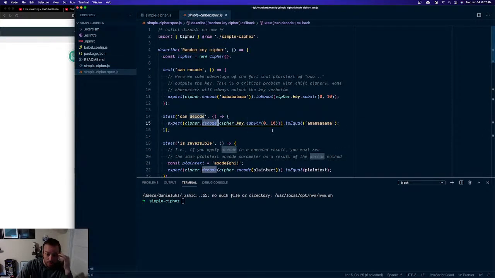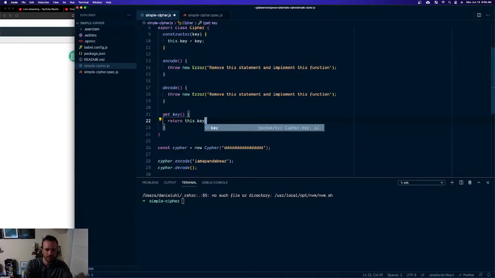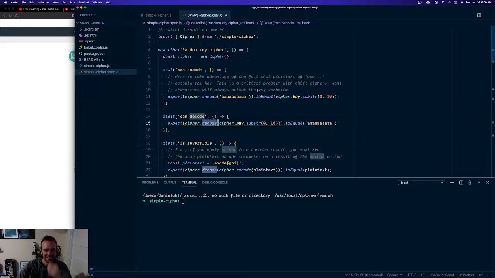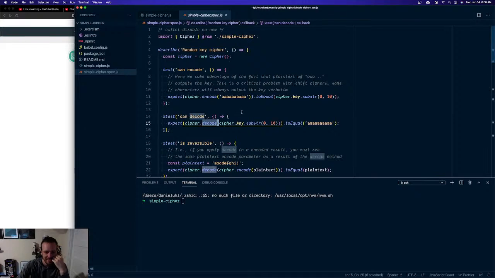Nope. Cipher.key. Oh, this is the key? Get key. Wait, how does a getter work? Oh, wait, what? Probably like that. You can only set it by creating it, and then you, okay. Keys are secret. Substring 0 to 10 to equal.